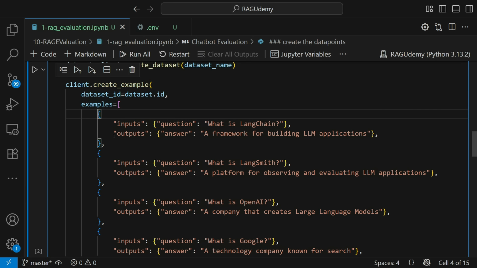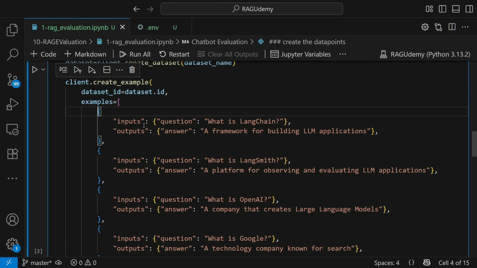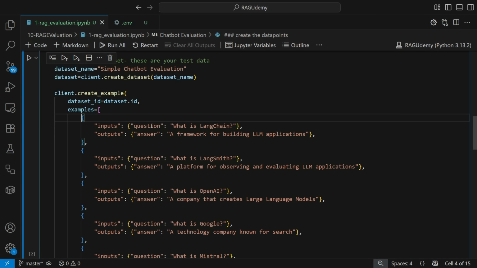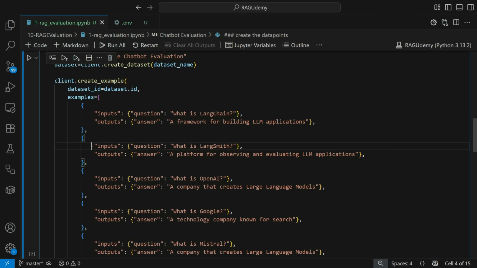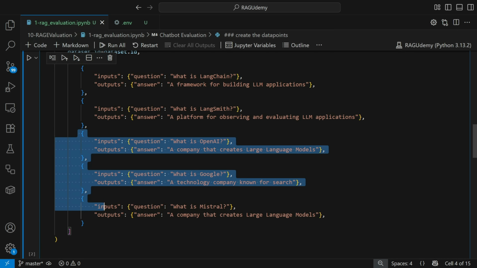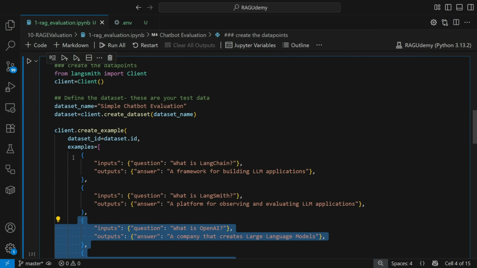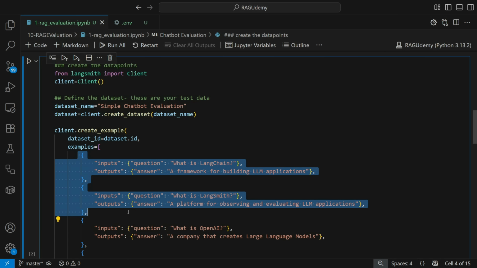You can see over here. Inside this data set, you have input and output. This is input, this is output. It should be in the form of key value pairs. Like question is what is LangChain? Answer is a framework for building LLM application. Then question, what is Langsmith? Then output, a platform for observing this. Then similarly like this, we have done this. And it should be inside a list of examples.